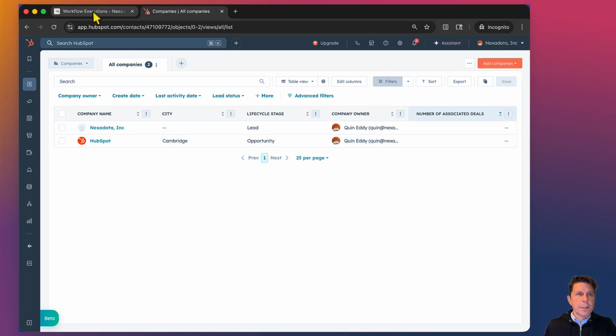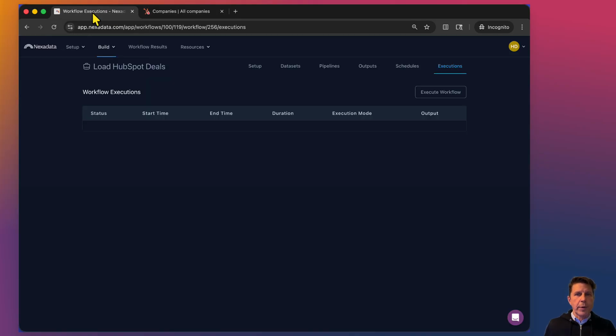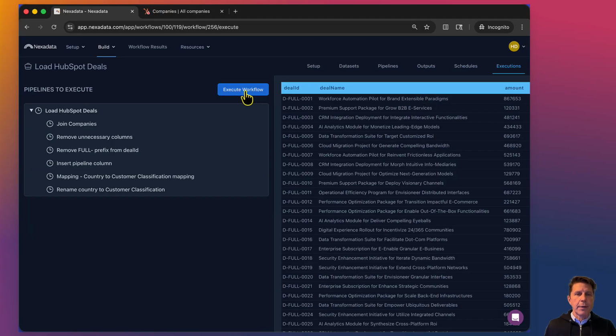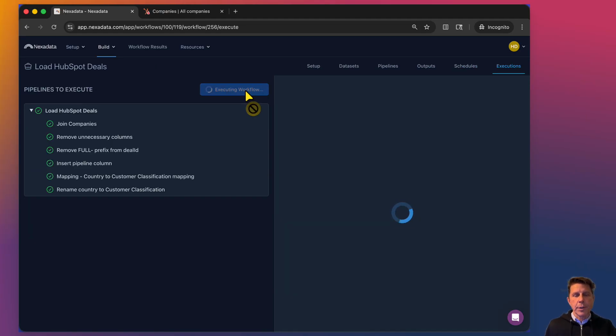Okay, so let's go ahead into the workflow execution. We'll go ahead and execute this workflow. Now, I'm manually executing this, but of course I could schedule this. And it's loading about 1,000 records.